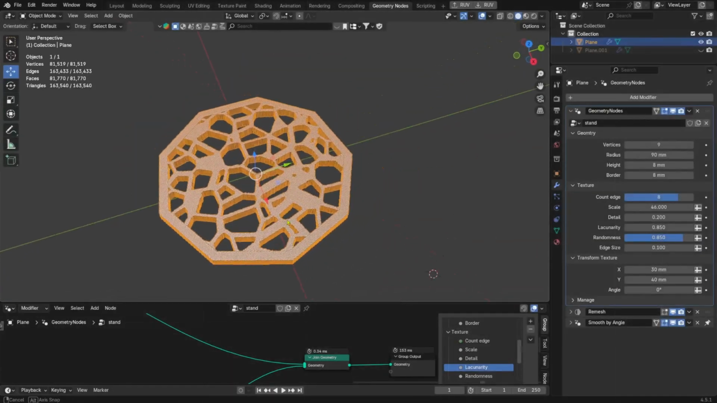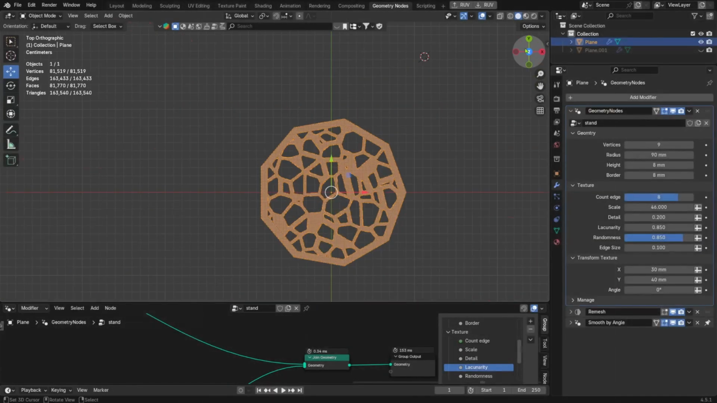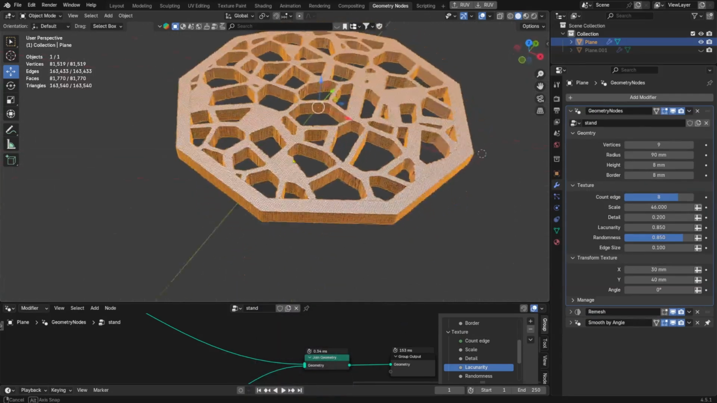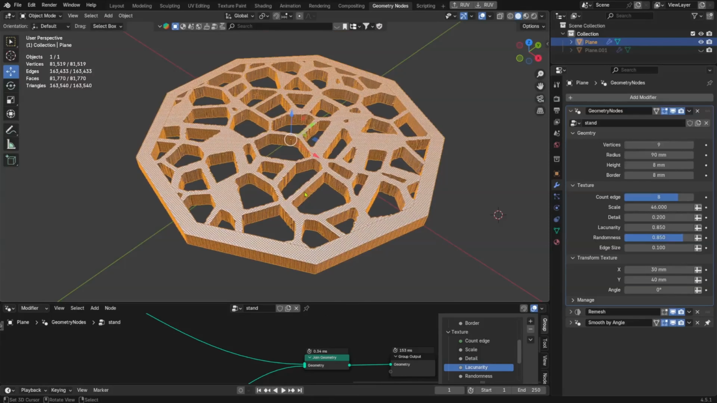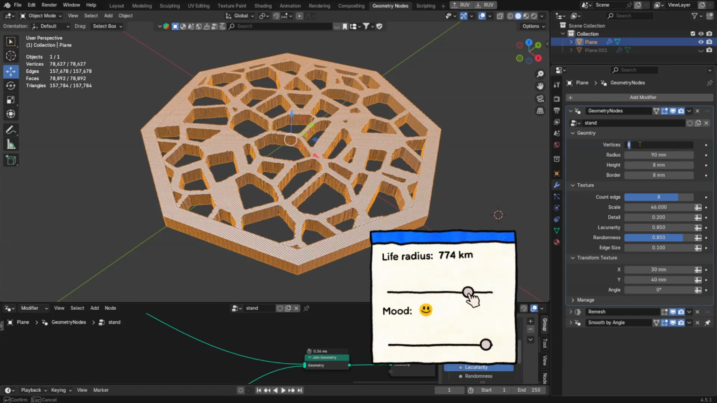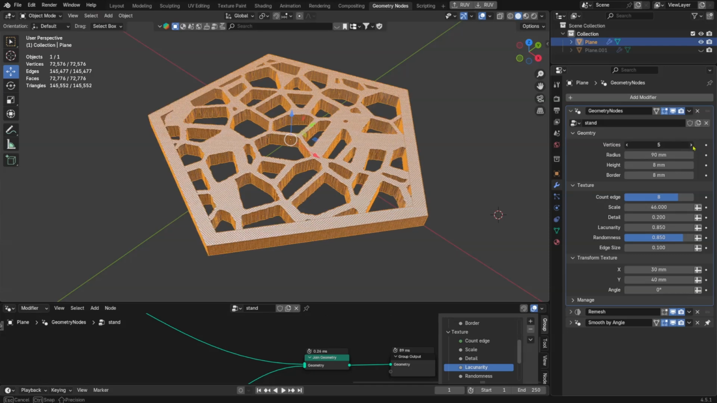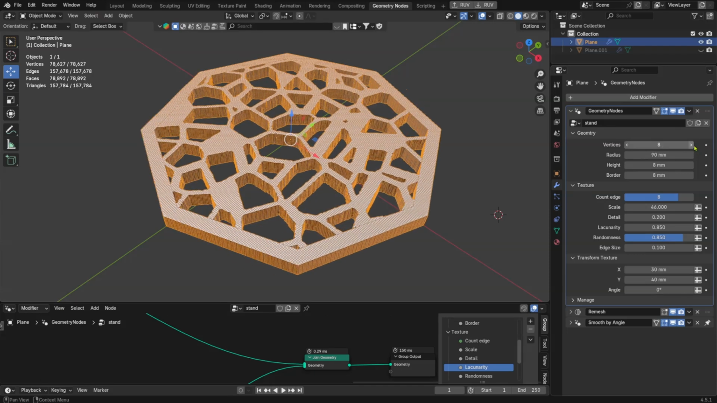For greater clarity, I group the settings into 3 groups: geometry, texture, and transform texture. Vertices controls the number of edges of the future stand. To make it round, specify a larger number here. Just in case, I limited the minimum value to 3.